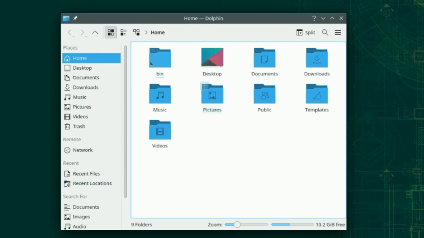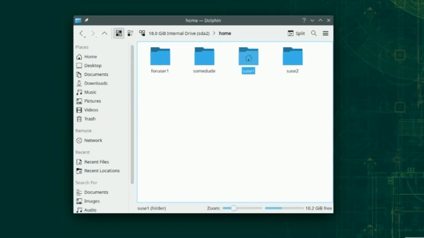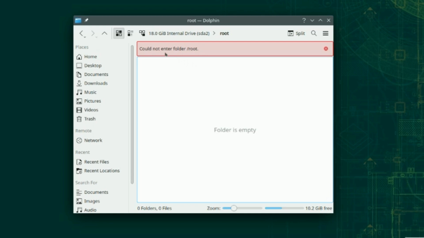Ready. Now we're going to browse up one level by clicking the arrow. And here we see the home directories, SUSE 1, SUSE 2, some dude, and at one time I created this, which doesn't mean anything for this lab. All right, now we're going to go up another level. We're going to try and click on the root directory. And it says could not enter root. We don't have permission, so we're going to go back up.